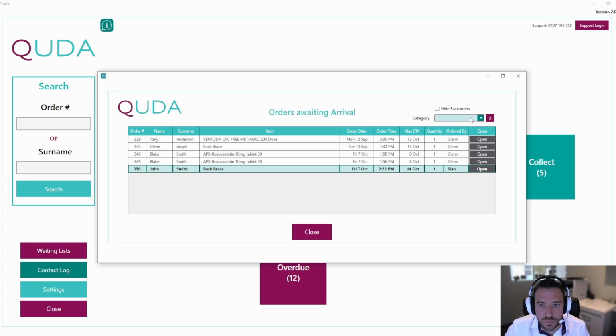If we need to, we can filter the orders depending upon which category we've put them into. This allows for sorting of orders. For example, if you have a delivery from a specific supplier and you have that supplier as a category, you can just look at the orders required for that section. I'm going to open this order.